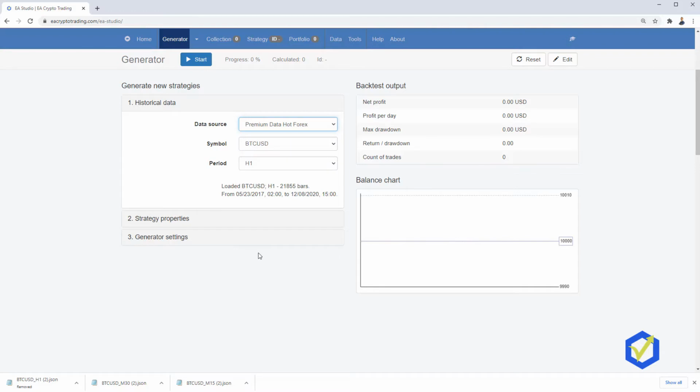So now I have it as a data source in EI Studio and I'm ready to generate strategies. EI Studio is one of the most popular software that we use for algorithmic trading, to generate strategies, to automate strategies without programming skills. But the first step, the historical data, is very important.